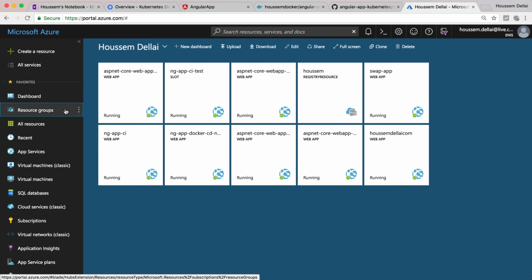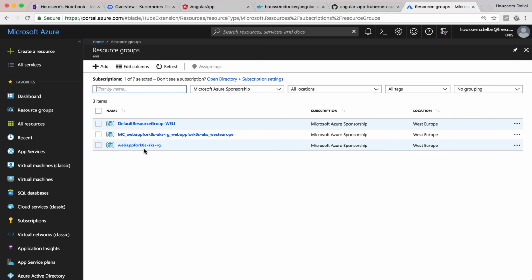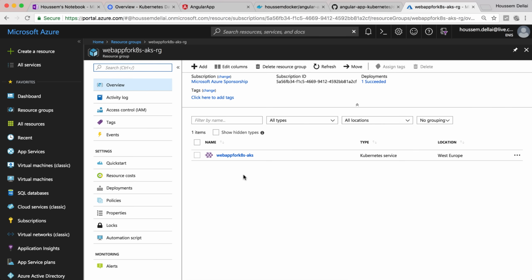So if I go to resource groups right now, I can find this one that I have created. So here you see that it also created two other resource groups. Let's see each of them. So let's start with the one I have created here with a different name, web app for KS AKS RG. And here we find that we do have our cluster.